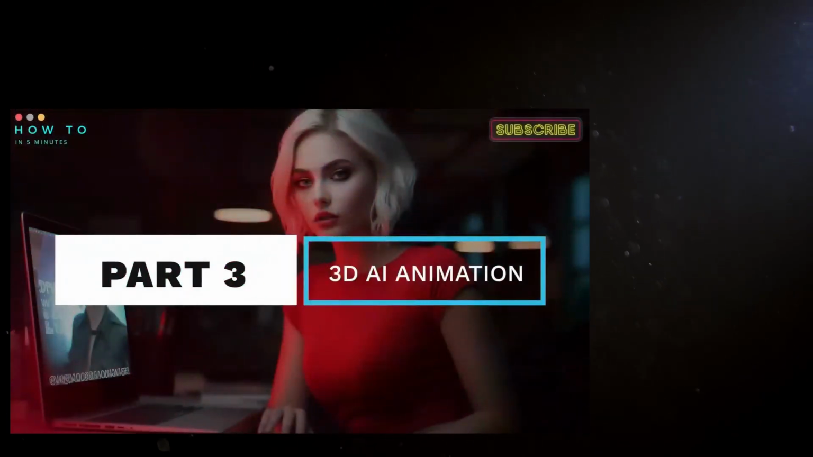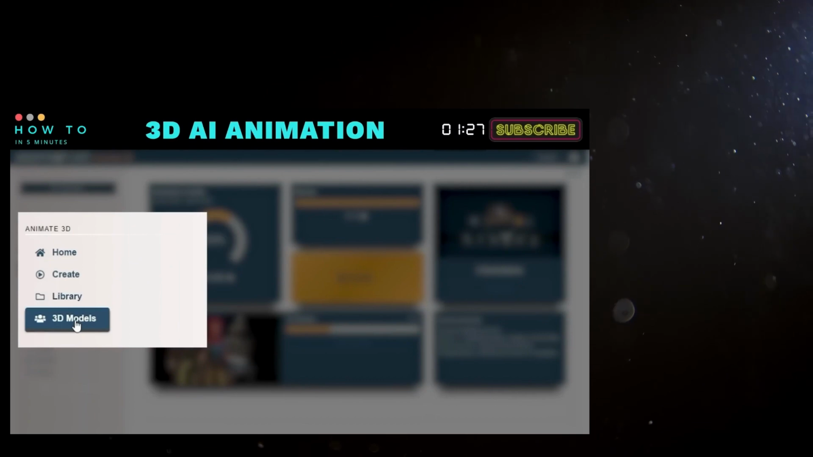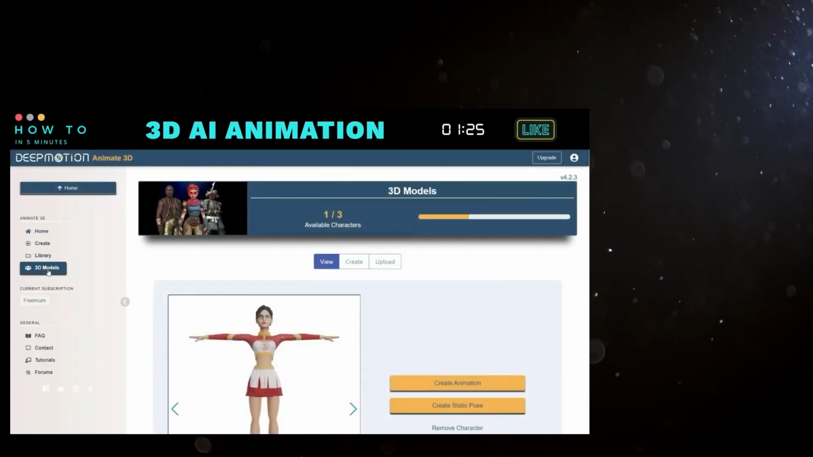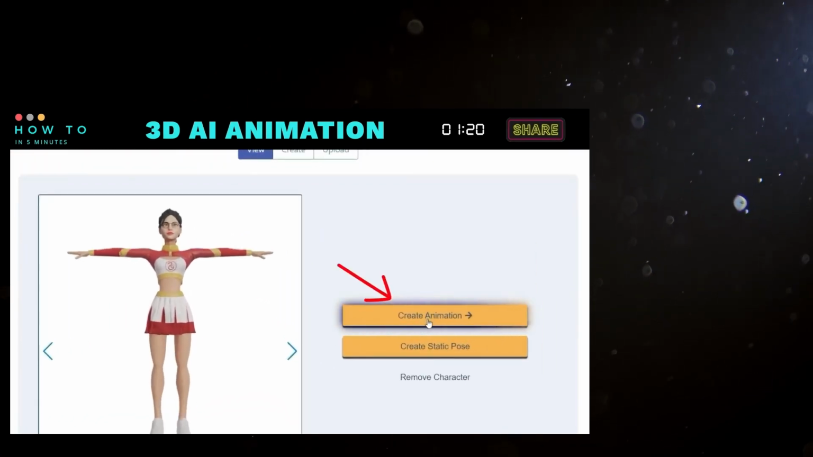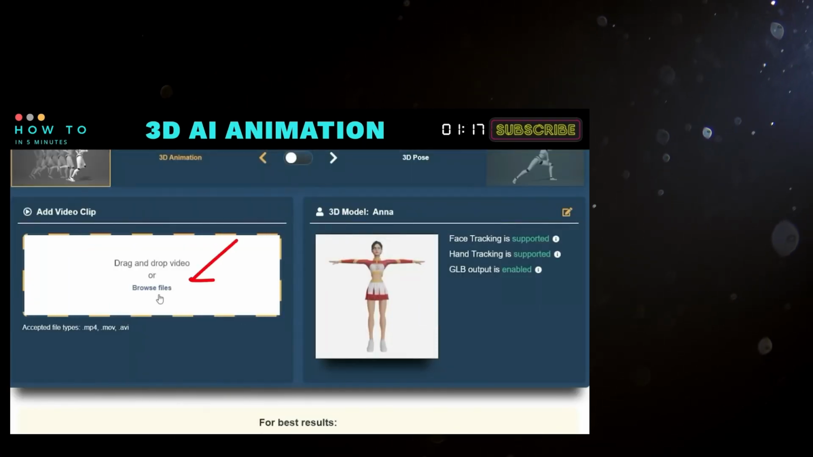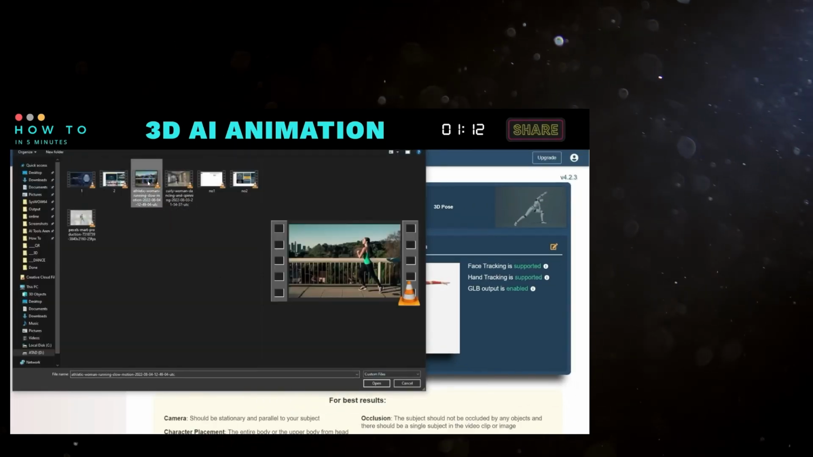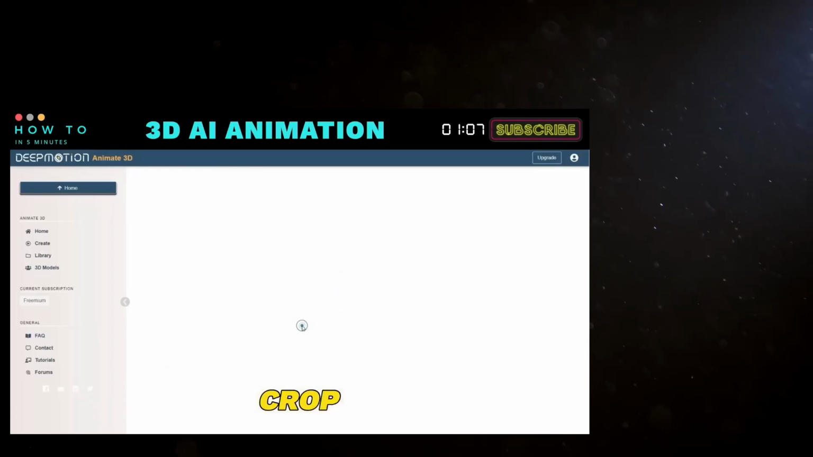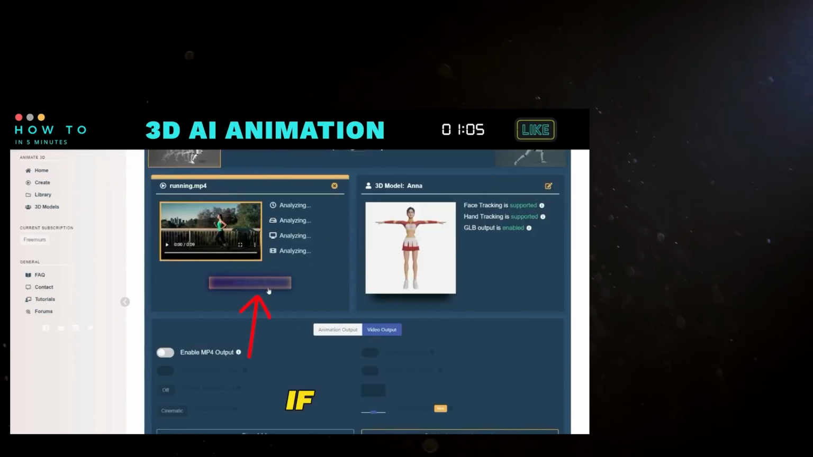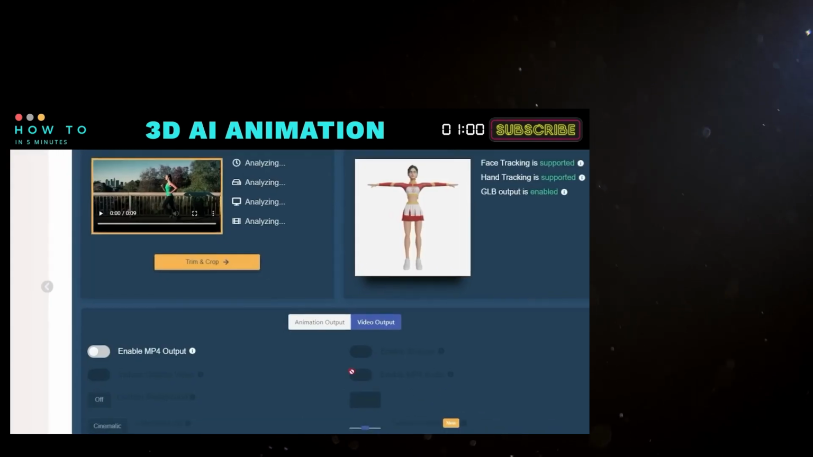Part 3. Generate 3D AI animation. Now, from the Deep Motion AI dashboard, go to the Animate 3D menu and click on 3D Models. Select your 3D avatar character and click the Create Animation button. Upload your video. In this example, I'm using a jogging video. Rename your file if needed and trim or crop the video using the Trim and Crop button if necessary. Once done, click the Save button.